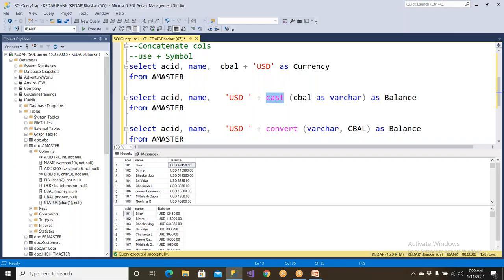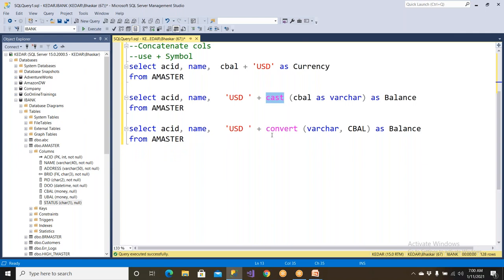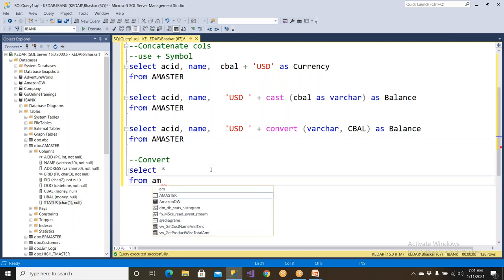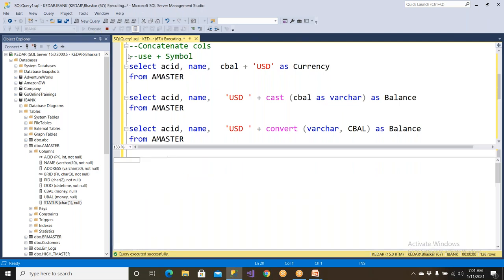Let me explain some more points about the convert function. Let me show you where exactly we're going to be using convert. I want to see all the columns from the account master table. Let me execute this query.